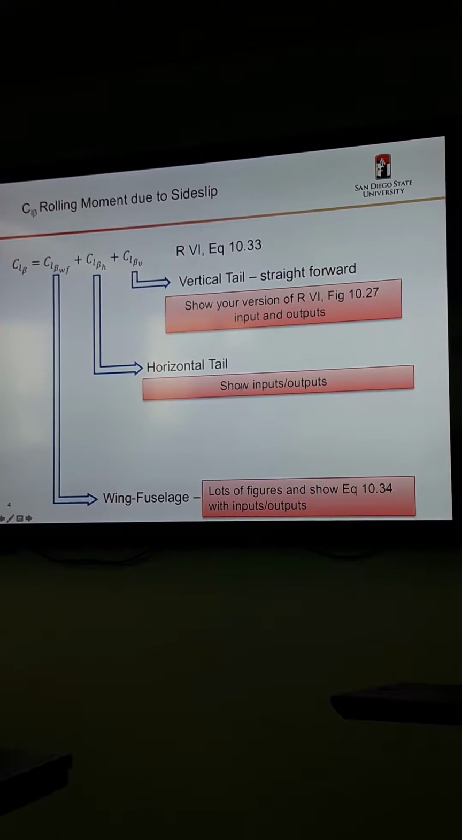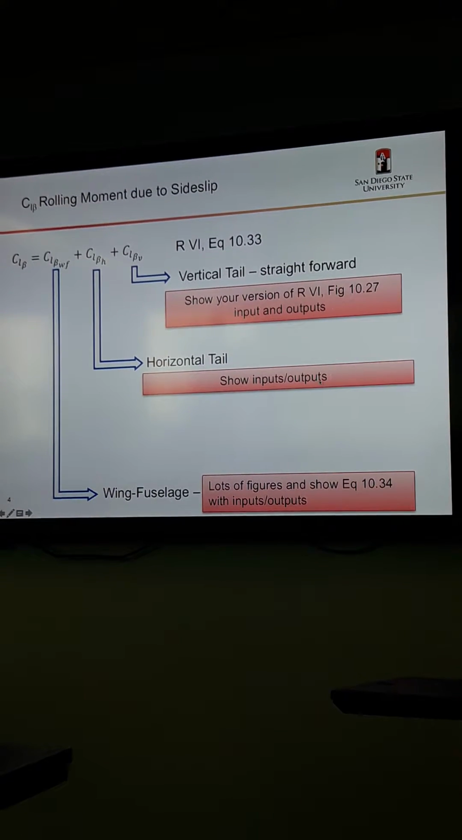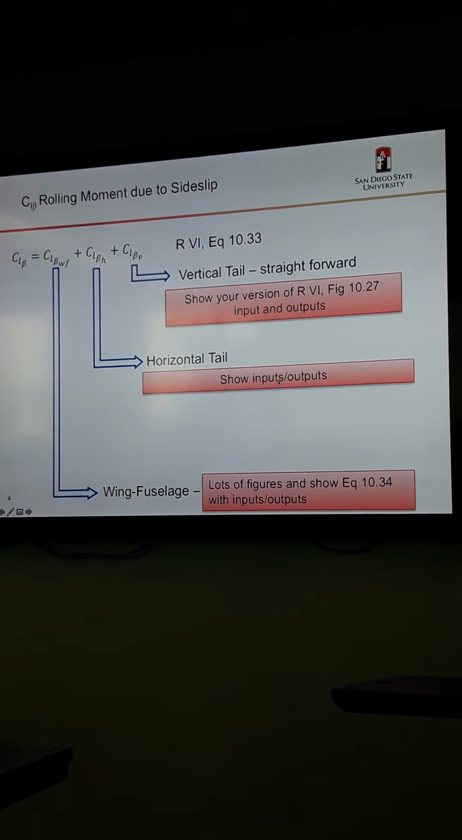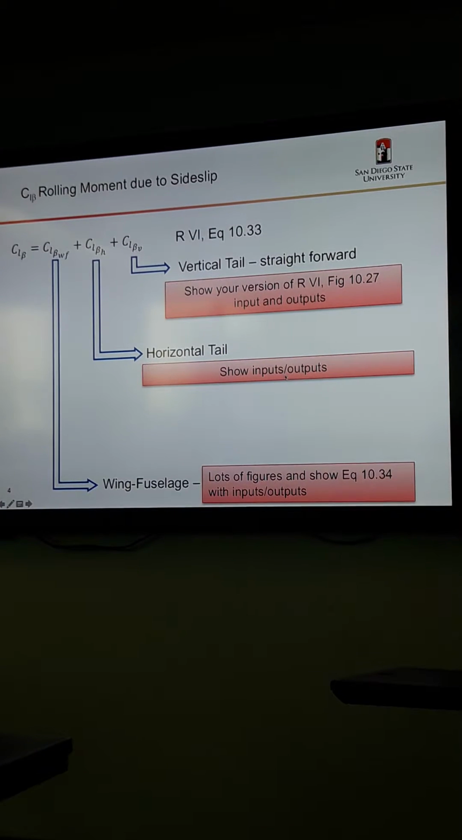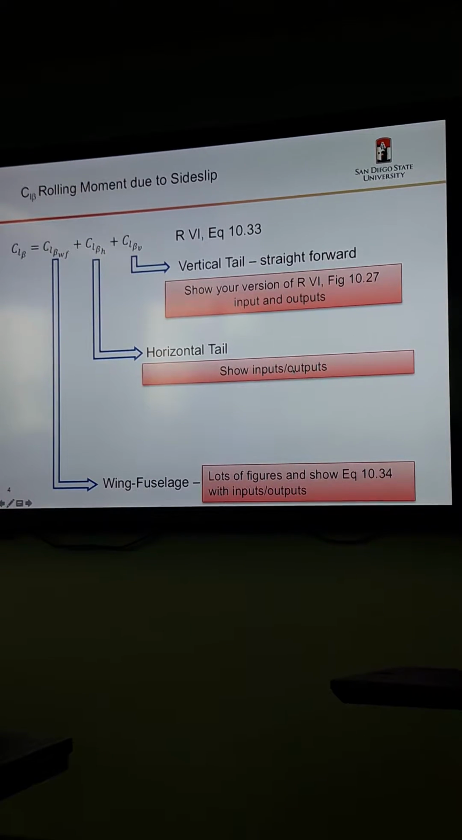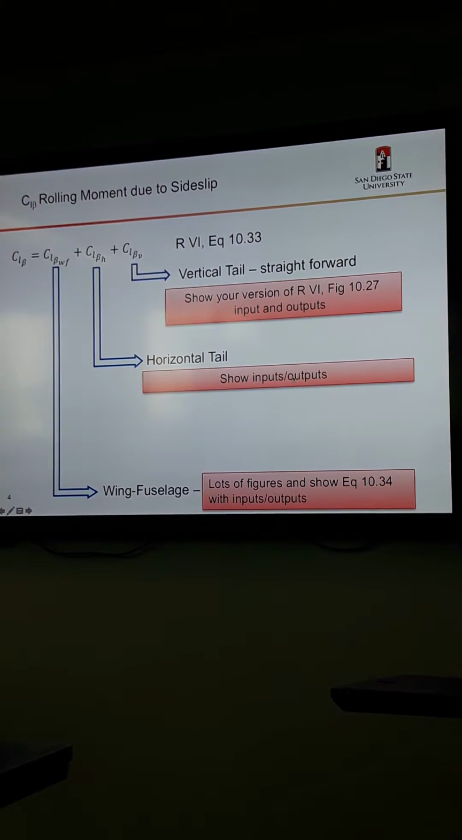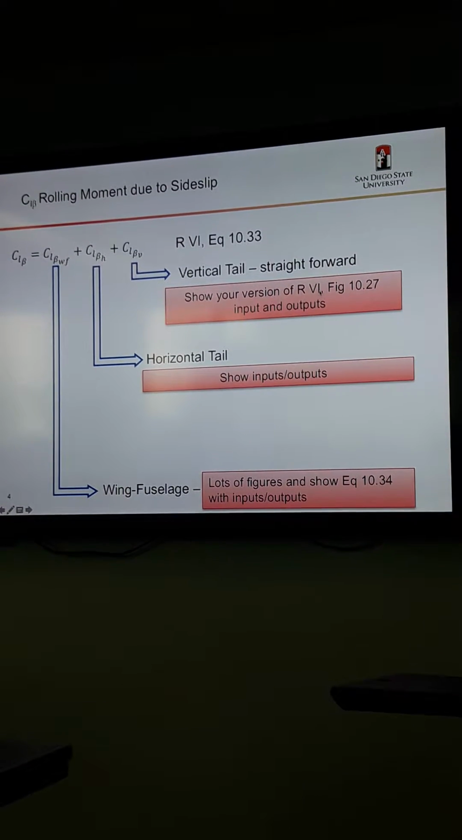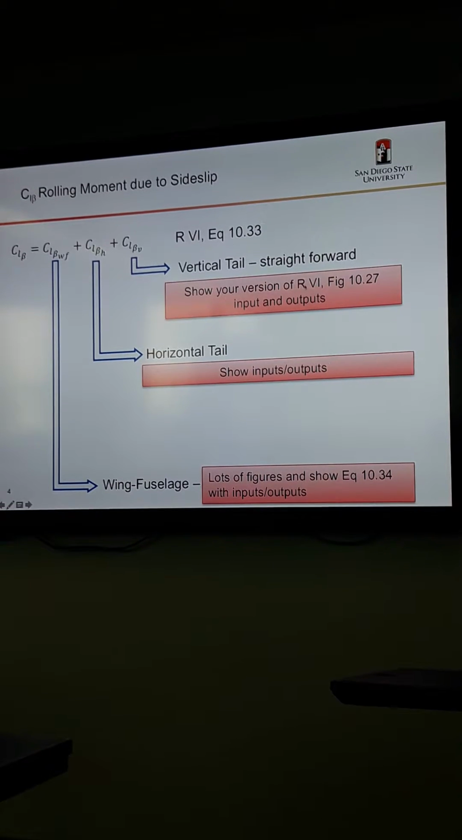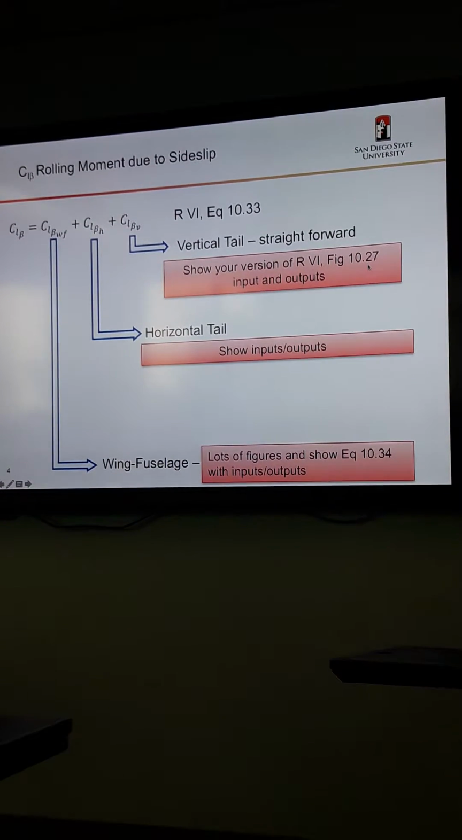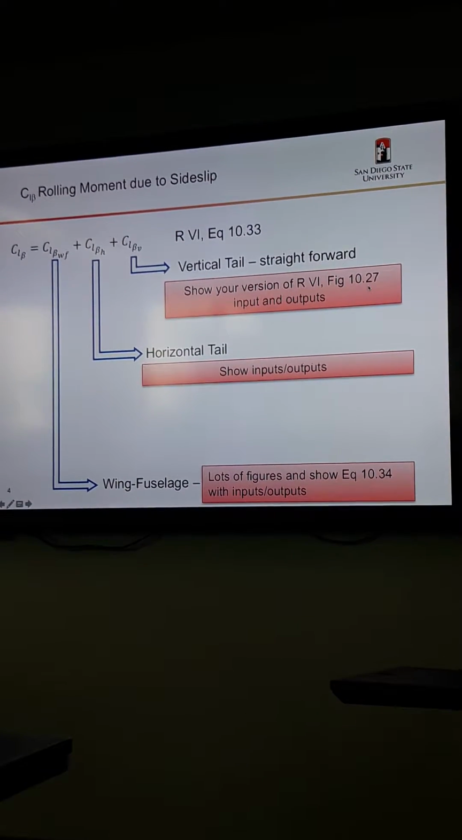For the horizontal tail, show all inputs and outputs. So you're going to have the equation, all the stuff that goes into it, and what you're getting out of it. I think we talked about that. You have a table of inputs and outputs. Show your version for the vertical tail, Roscoe 6 figure 10.27, with all your inputs and outputs.